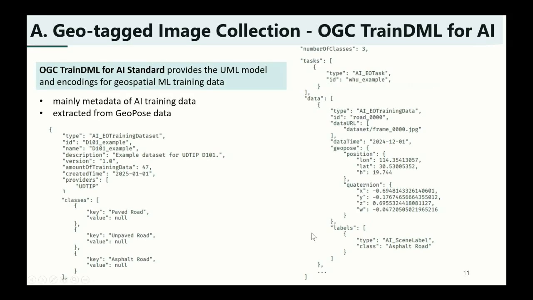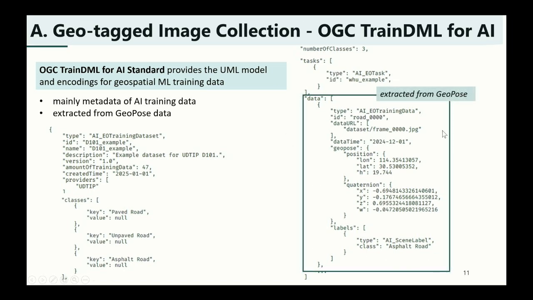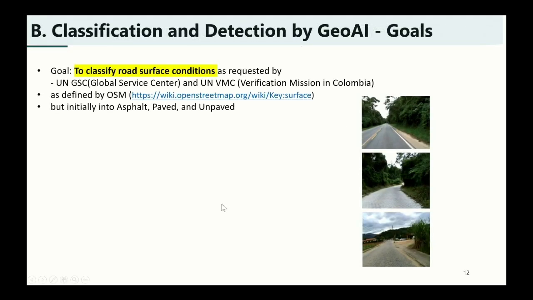Then this GeoPose data is sent to OGC TrainDML, which is a kind of metadata for the GeoAI training module. For example, here is that part of TrainDML; this is a JSON file. This part is extracted from GeoPose, and it includes some other metadata for the image. Each image has that kind of metadata.